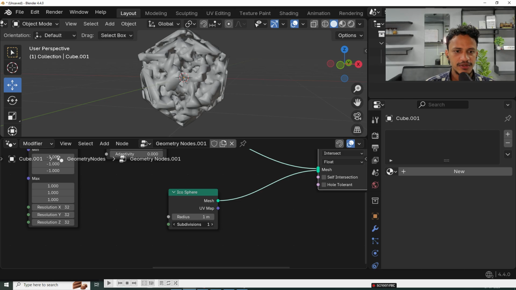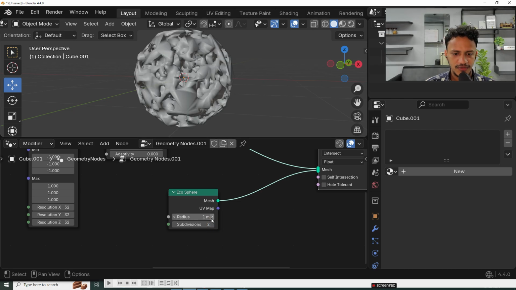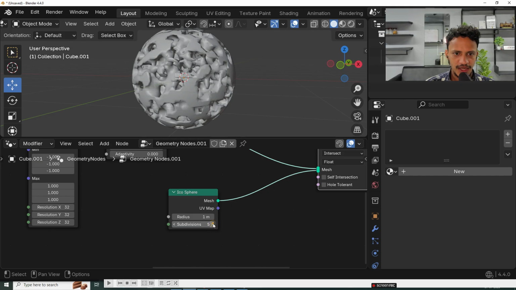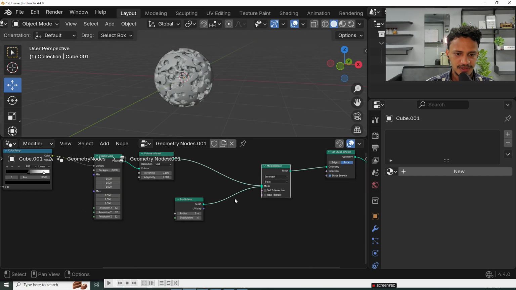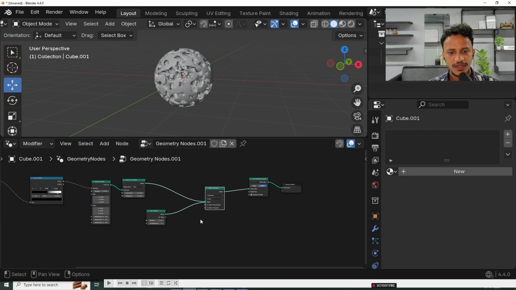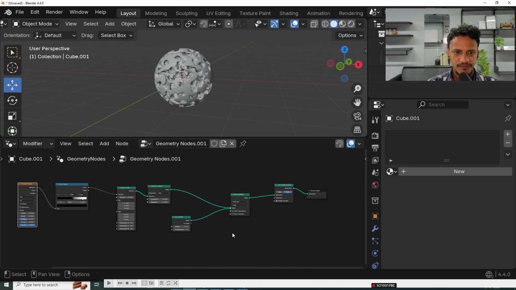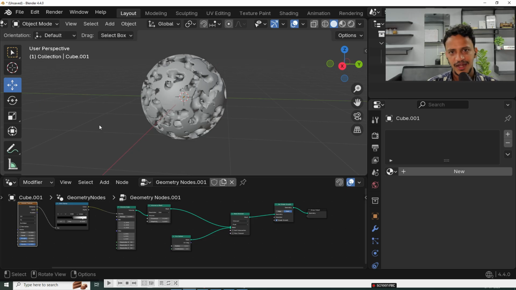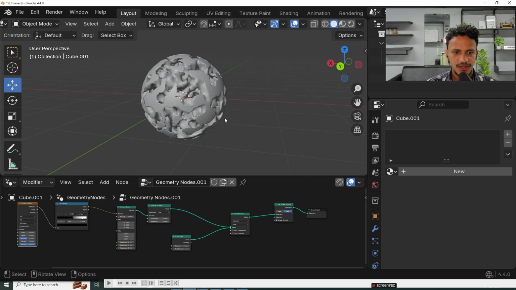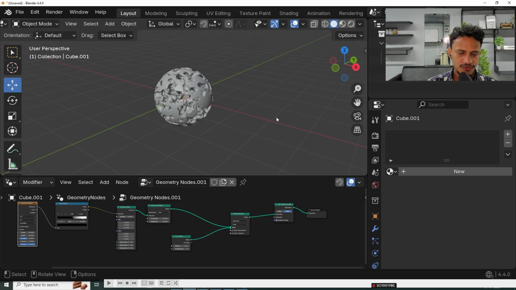Now increase the subdivision here so that the icosphere will get smooth and we will end up with a sphere like this. I hope you have got the logic. You have to try and learn. Okay, so far we have created a porous silica nanoparticle, for example, or a porous sphere.